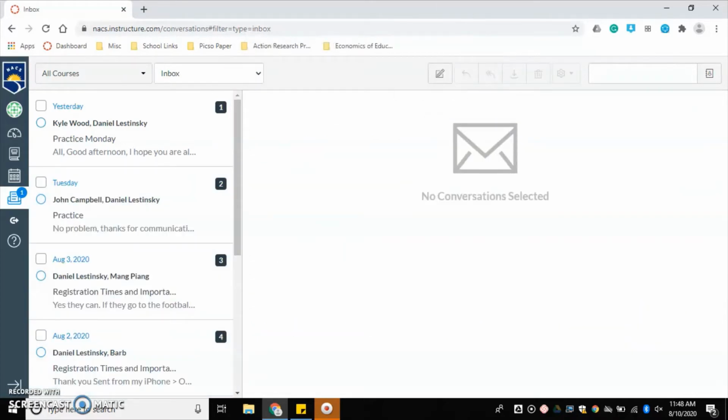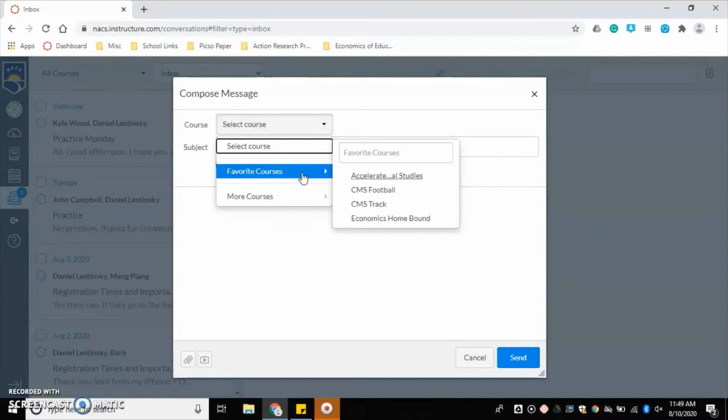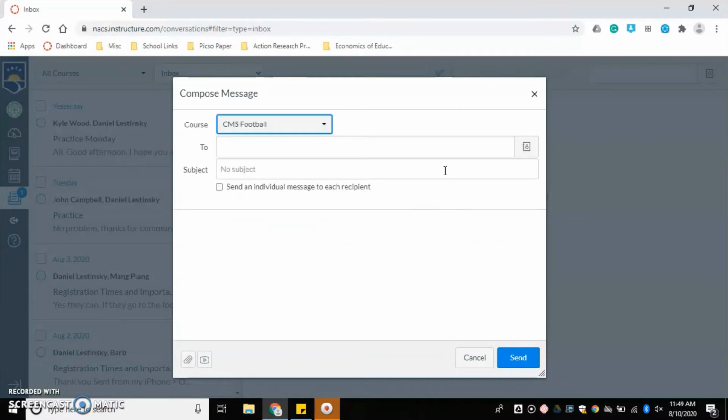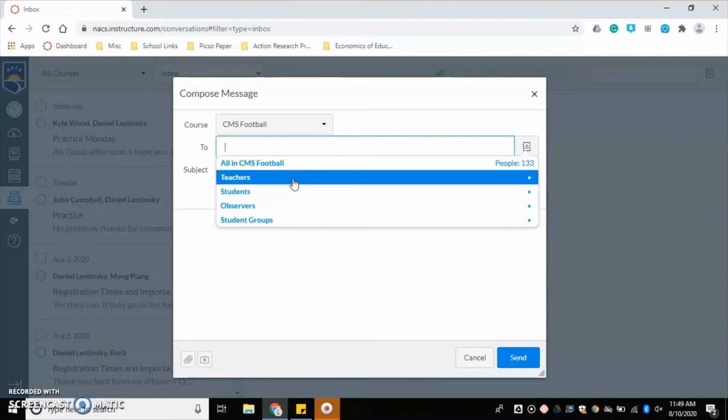And then if you need to, right here, this would be where you compose a new message. So you would click there, you would pick your course. So I'm going to go ahead and go with CMS football. You can pick who to message. Could potentially be other students, or it could be teachers.